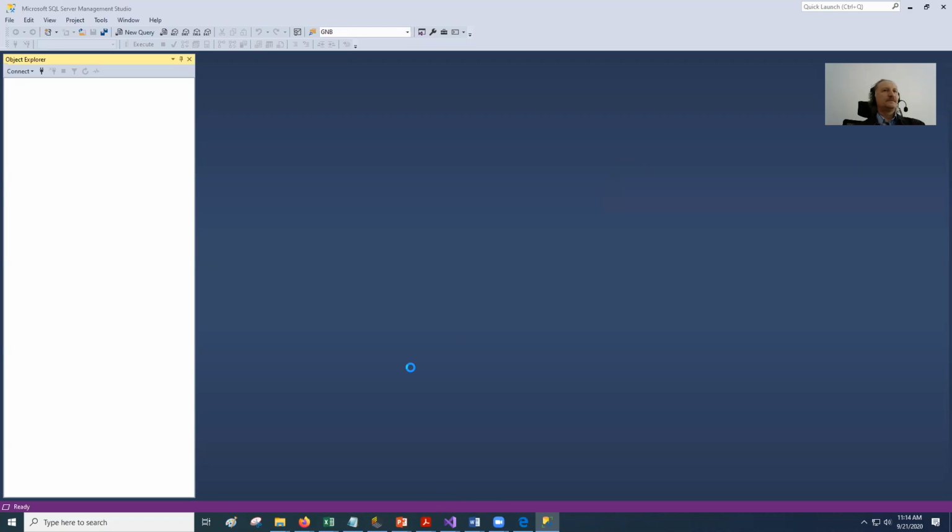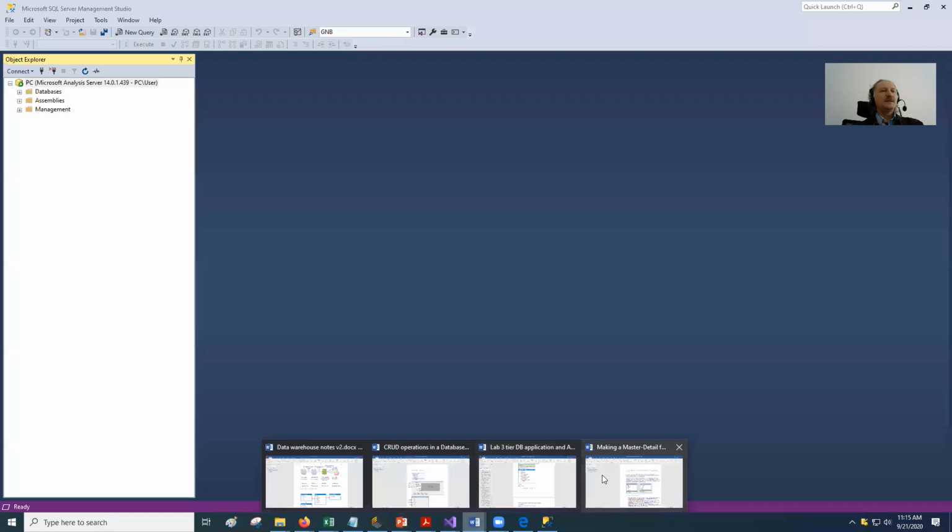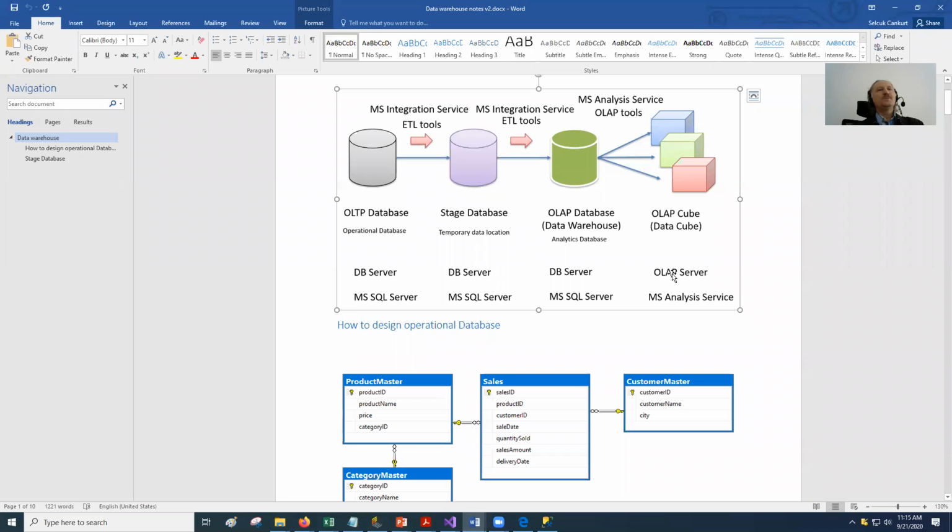Now it's connected to the Microsoft Analysis server. Now we have connected to the Microsoft Analysis server. In different places it is called sometimes the OLAP server, but in Microsoft it is called the Analysis server. Actually, the Analysis server is a type of OLAP server. Up to now we have connected to this server.